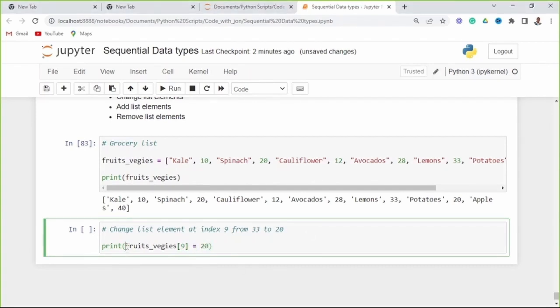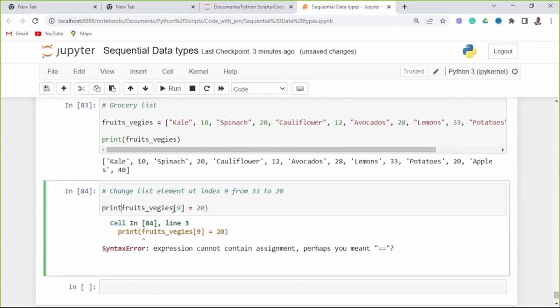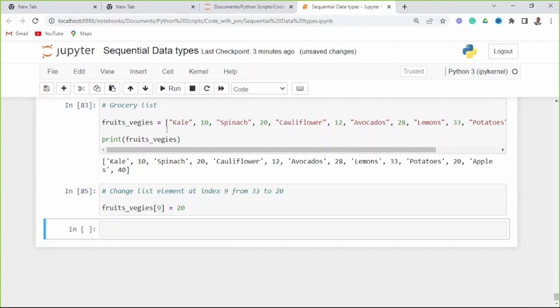I take the variable itself, I take the index where the value is, and I assign the value that I want. Now this is 33. The value I need is 20. Now this is how you do it. You don't print it on the screen, but this is how you do it.